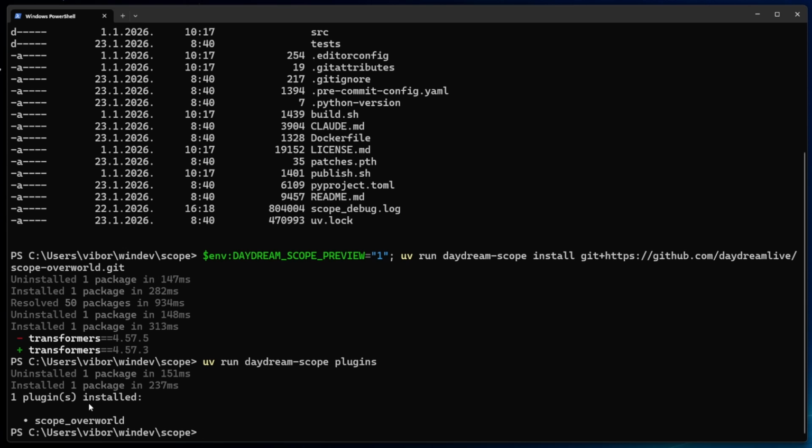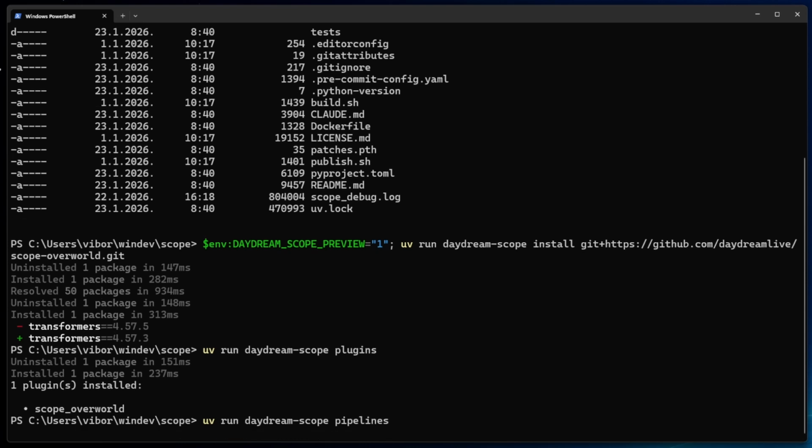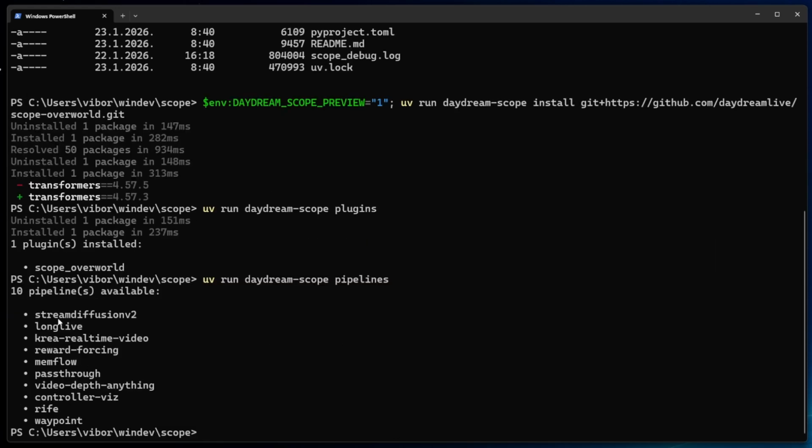Now, in addition to installing this plugin, it also basically registers it as a pipeline. And I just want to get a list of all of my pipelines here. So I'll run again uv run daydream-scope pipelines, hit enter again, see what happens. It should show me. All right, so StreamDiffusion, LongLive, Waypoint, that's the one, right? So the Waypoint model that we are installing, we currently have it registered in our Scope. So far, so good.